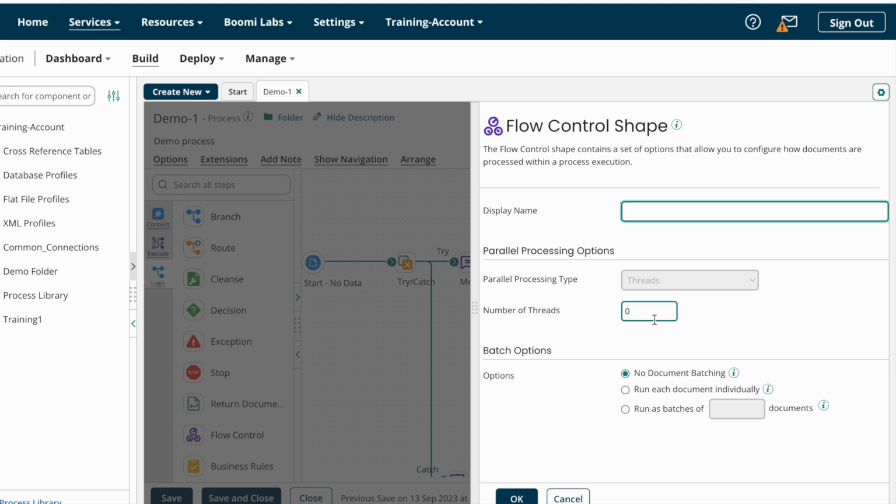This option is used to process the documents in parallel from the current flow control shape through to completion. If the number is less than or equal to 1, no parallel processing is performed. If your process is running on a Boomi Atom cloud, the maximum number of threads or processes that you can use is 10. So you can use up to 10 for the number of threads option.